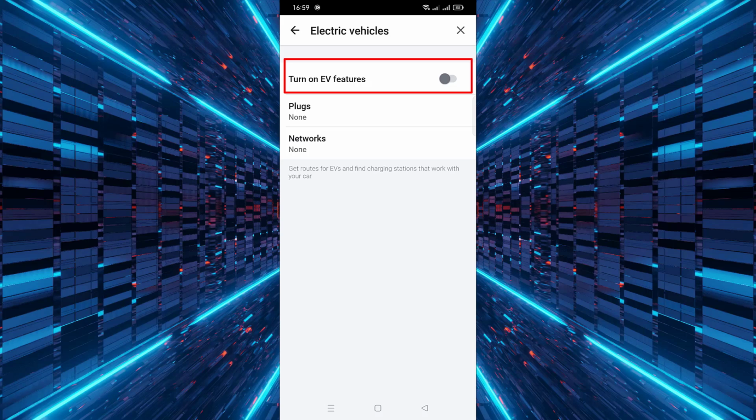In this section, you'll see an option to turn on electric vehicle features. Simply toggle it on to activate electric vehicle-specific tools, such as finding compatible charging stations and optimized routes.